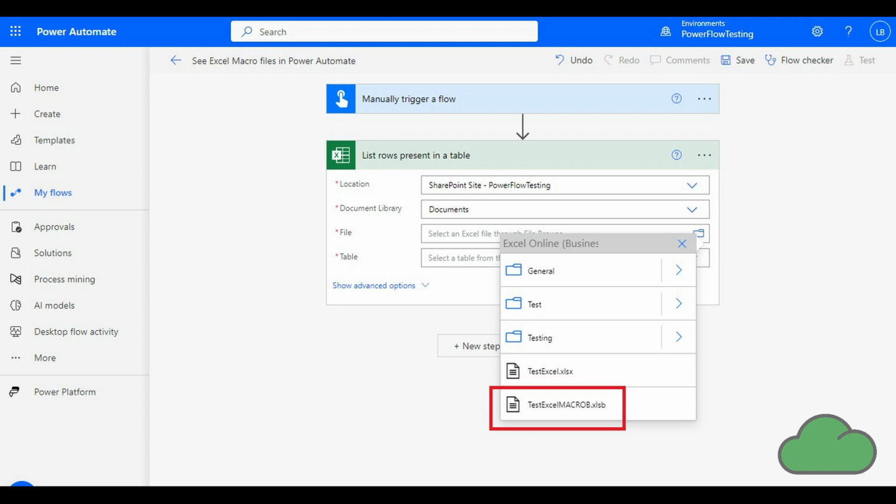Formatted tables are visible in Power Automate for XLSB and XLSX files. Office Scripts runs in all three of these Excel file types. So, in this case, Office Scripts wins hands down.